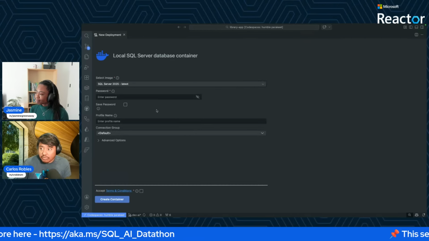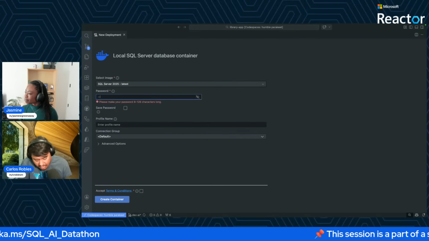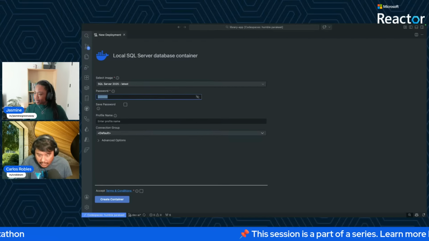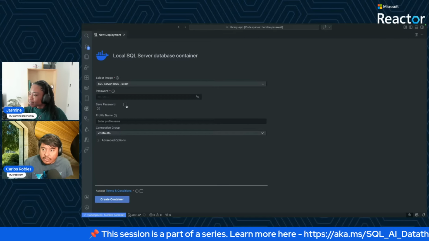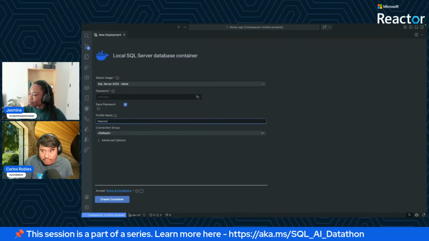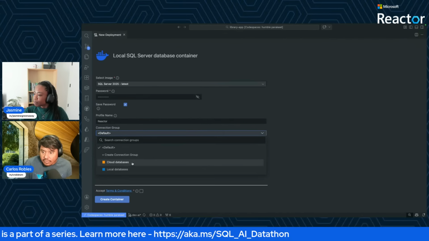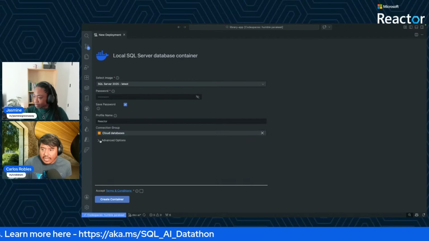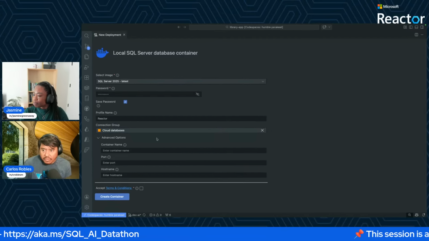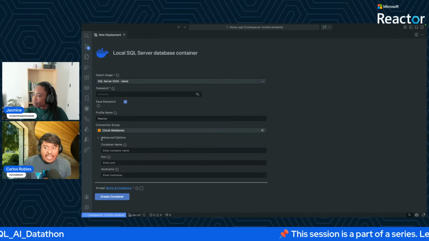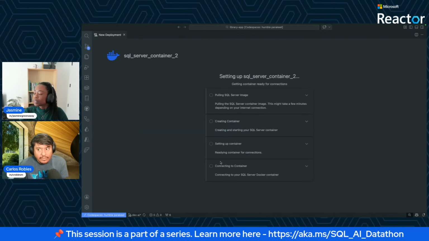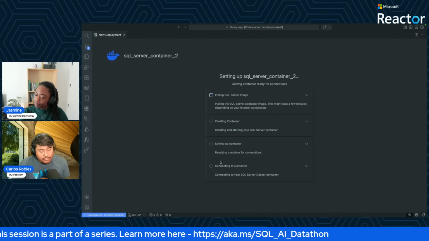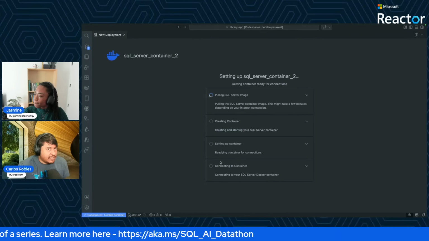And once you're ready, let me do it actually. If we have time, I can do it real quick. Let me create a container here, and let's say a React one, why not? Let's add this container to my cloud databases. There are a few advanced options. You can change the container name. It's going to detect if my port is already in use. By default, SQL Server uses 1433. It detects that 1433 is in use and is going to use the next one available.